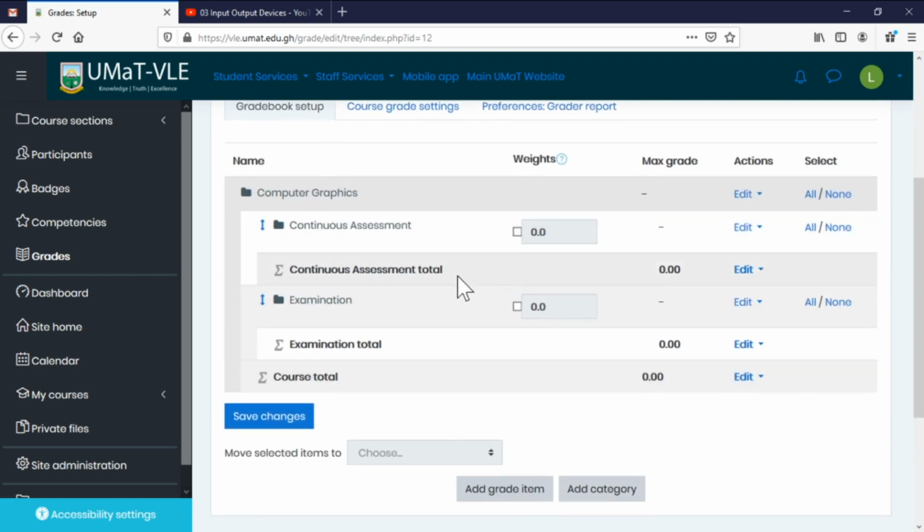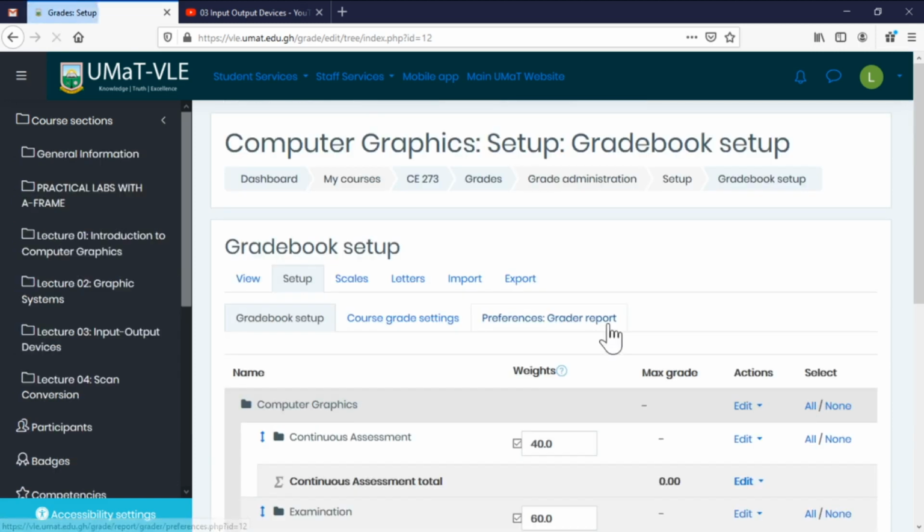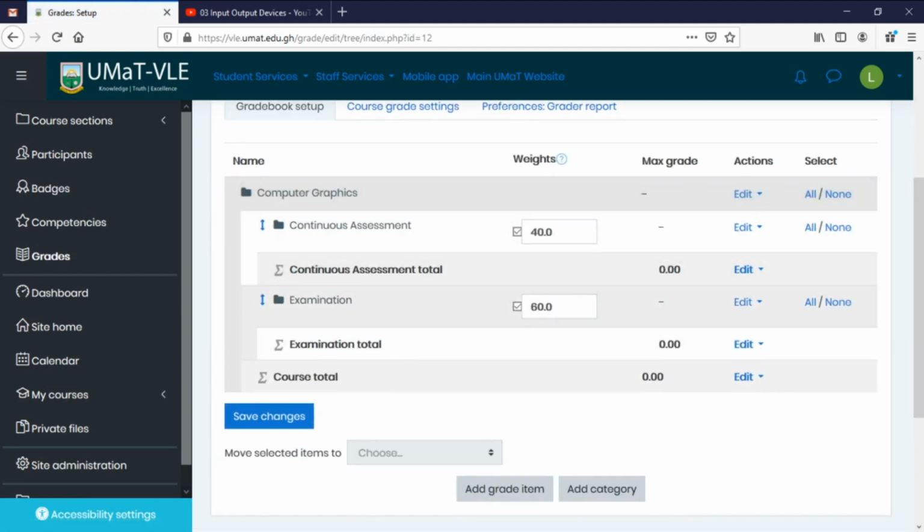All right, so we need to give the marks for the continuous assessment. So we'll check this one and type the marks in there, which is 40 marks of 40. We'll check this one to also type 60 for the examination. All right, so once this is set, any assignment that we'll give to the students that needs to have marks will automatically fall in the category that we will push in there.